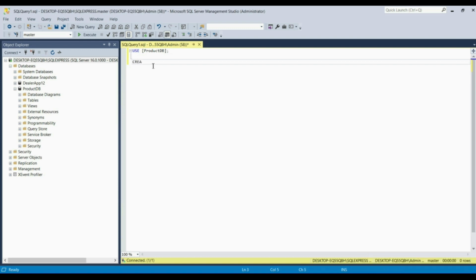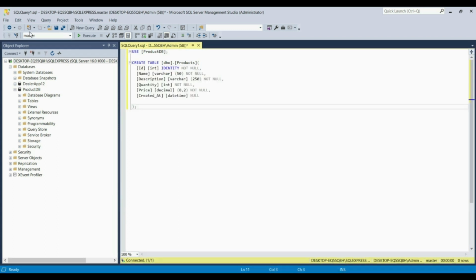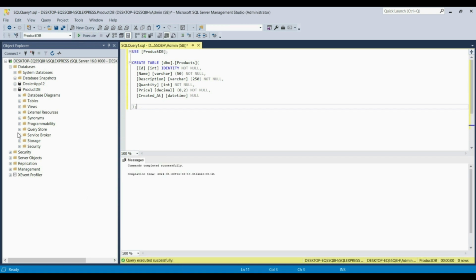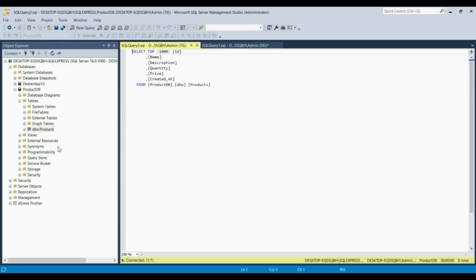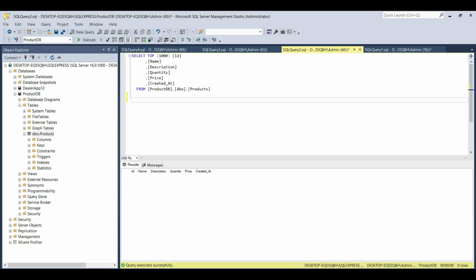Inside this database, let's create a table named products, and you can add the columns for these products containing the fields name, description, quantity, price, and let's say the created date. So this is the query for creating the table products, and I just execute this, and you can see the success message. If I go to tables, we can see the products table, so I'm gonna select the rows, and you can see all the fields being displayed in this table.